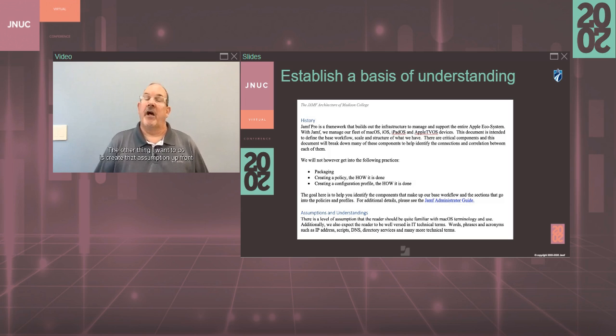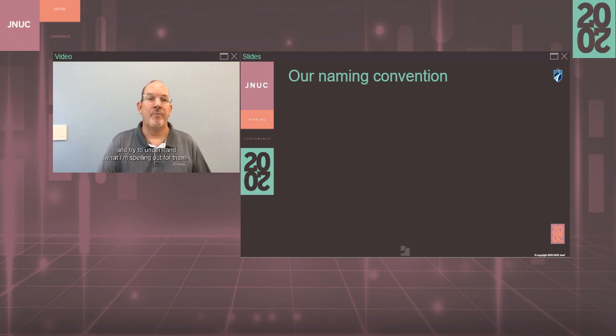The other thing I want to do is create that assumption up front that the person reading this should understand some of the macOS terminology. Perhaps they don't understand what the command key is, but you can expect them to have some basis of the Mac terms. How about IP addresses, scripts, DNS names? All these things can be foreign terms to somebody who's not in the IT technical world. So I want them to understand they should have some background with that before they dive into the document and try to understand what I'm spelling out for them.